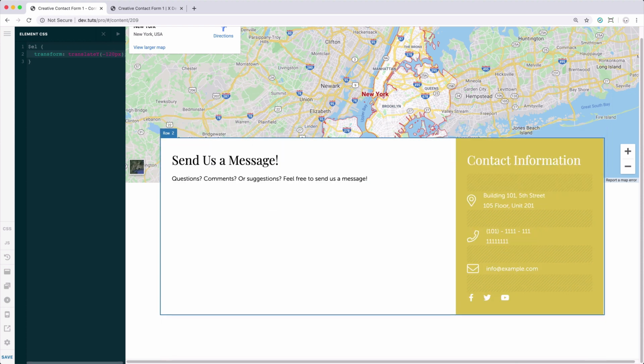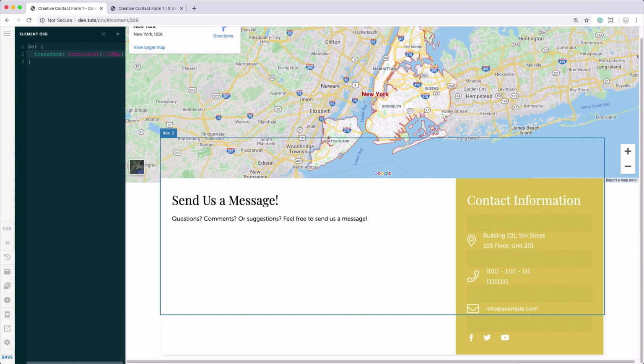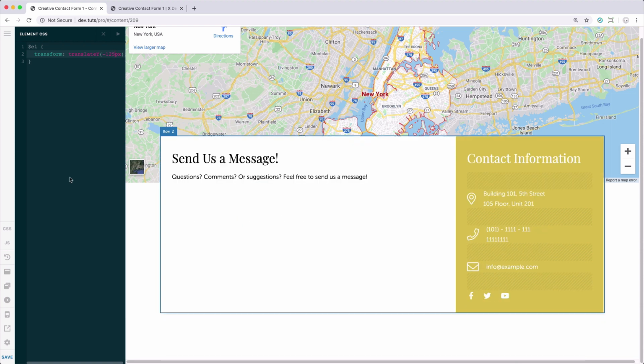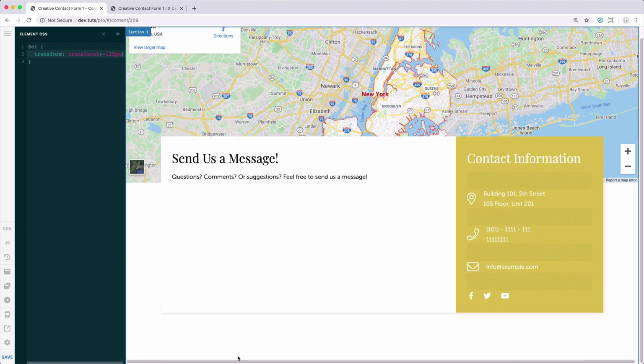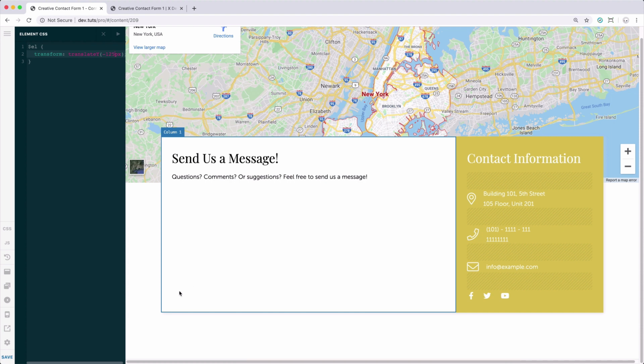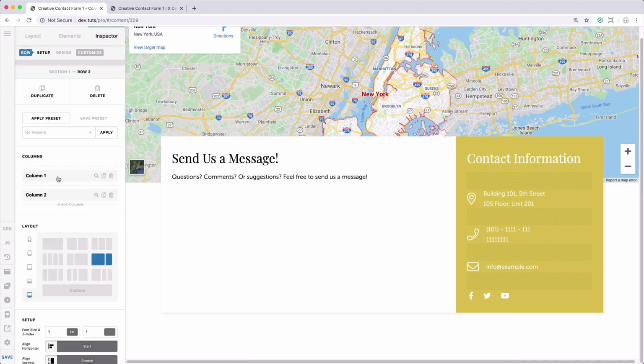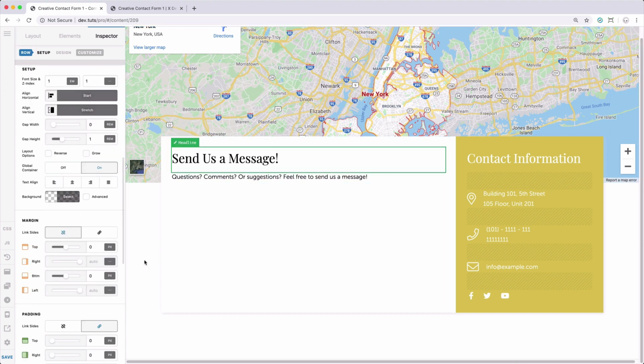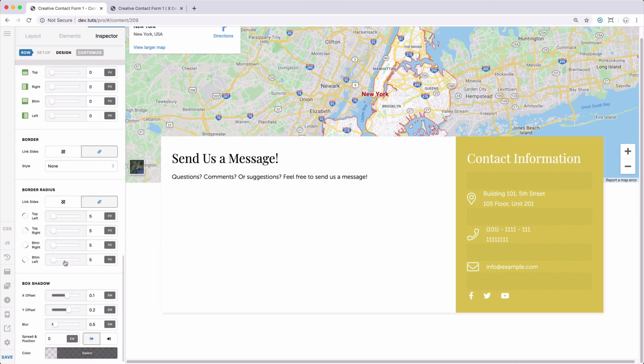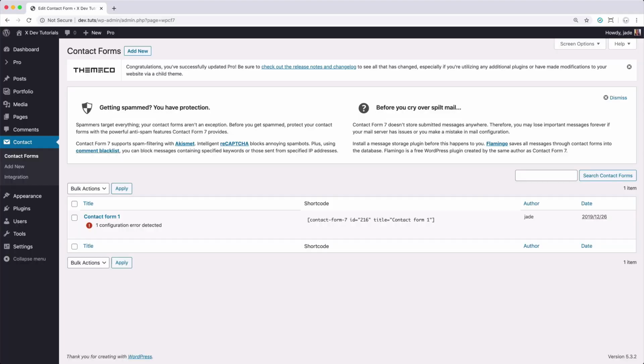So let's say maybe 125. Okay, that looks okay for me. And by the way, I also added a box shadow to the row settings, just so I could have some sort of dimension for this row. Now we're ready to start with the setup of our contact form.